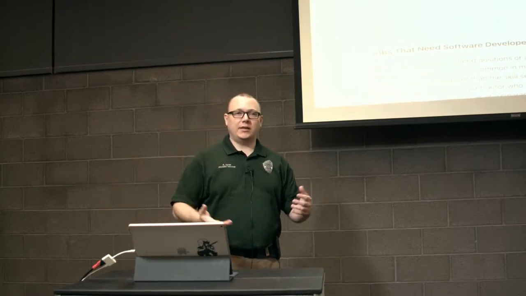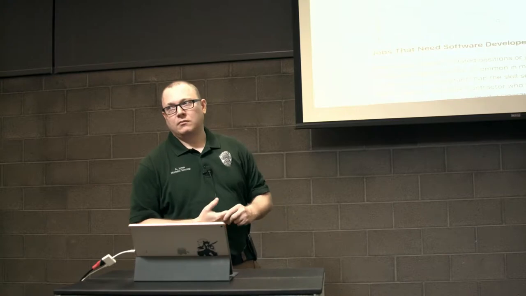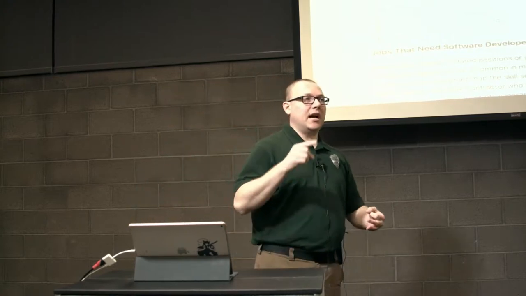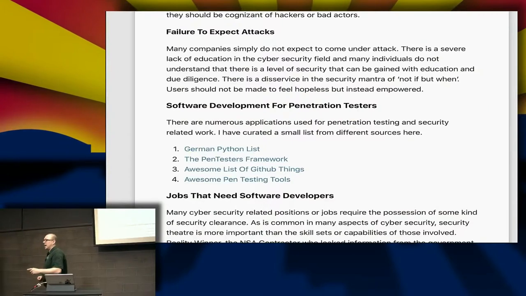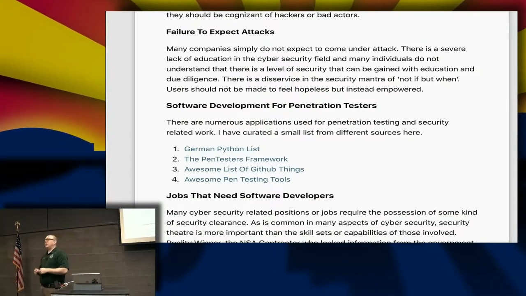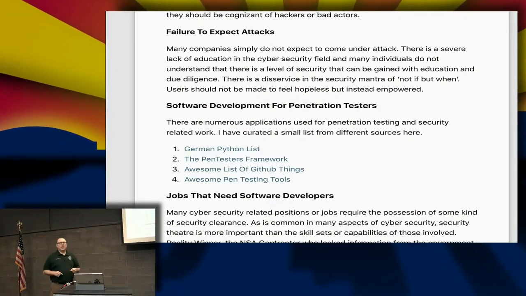Tooltips, okay? Just tooltips. Inform people, educate them. Be a mouthpiece. Be a software developer, be a security guy, be whatever you gotta be, but let people know. And then here's another really powerful one. Failure to expect attacks. It'll never happen to me. I'll never be involved in that.